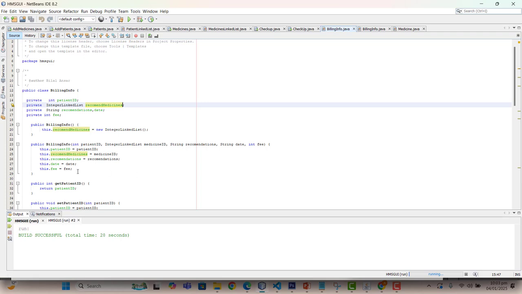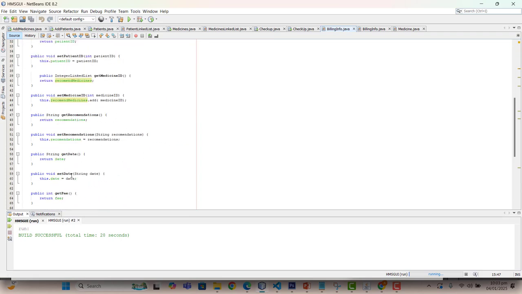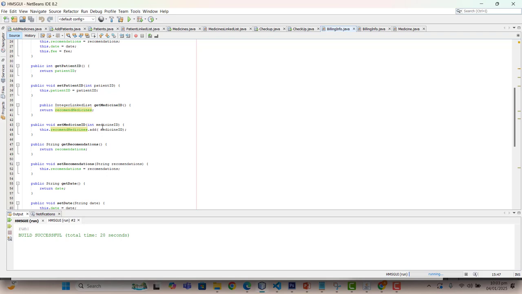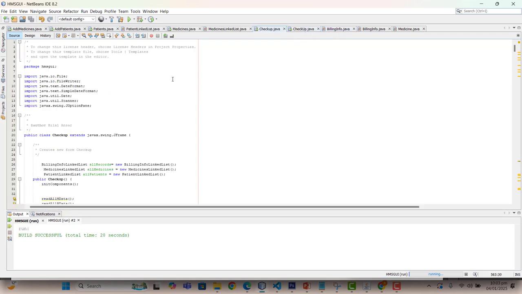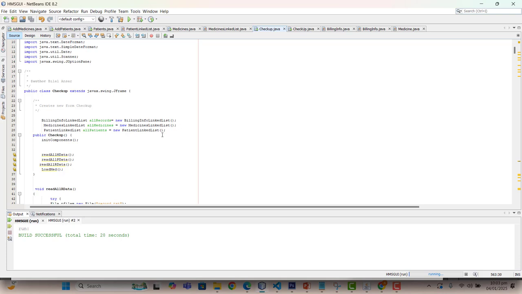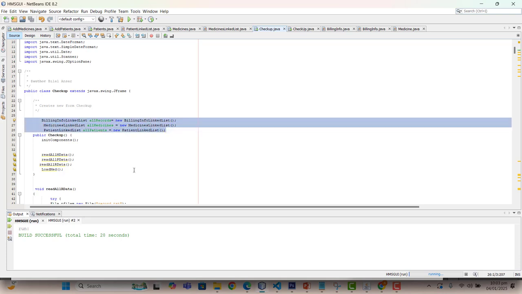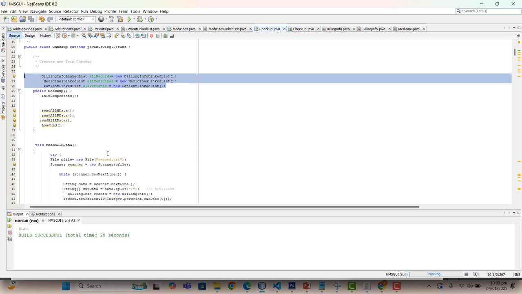In the setter and getter, we have to pass a medicine ID and add it to that particular list. So this is the main change in the billing info class. Now in the checkup we have to create three lists: all medicine, all patients, and all records, because we have to store all the data after reading the text file.